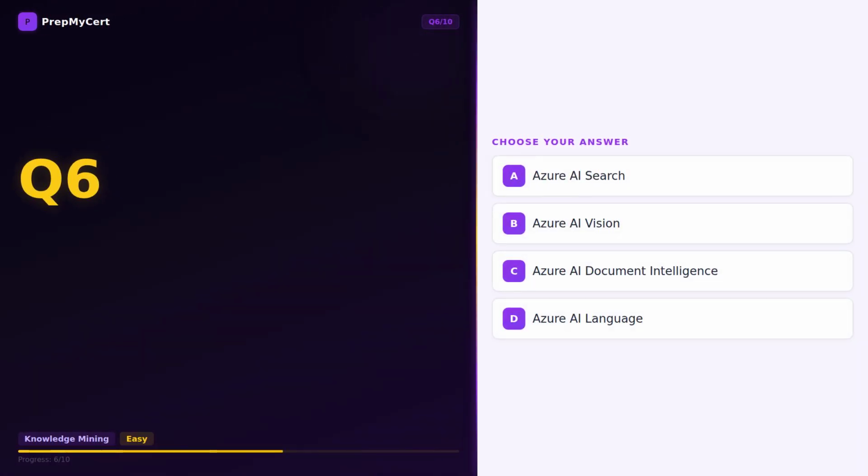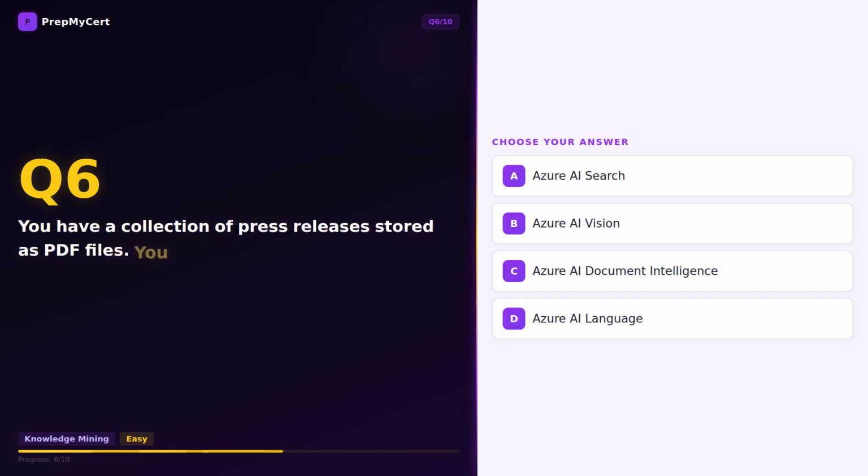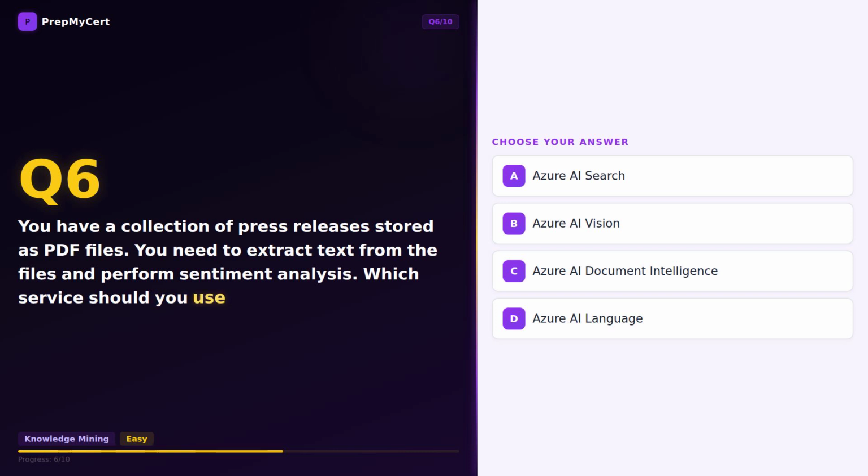Okay, the next two questions go together. Same scenario, two different asks. Pay attention to exactly what's being asked. You have press releases stored as PDF files. You need to extract text from them and perform sentiment analysis. First question, which service extracts the text?